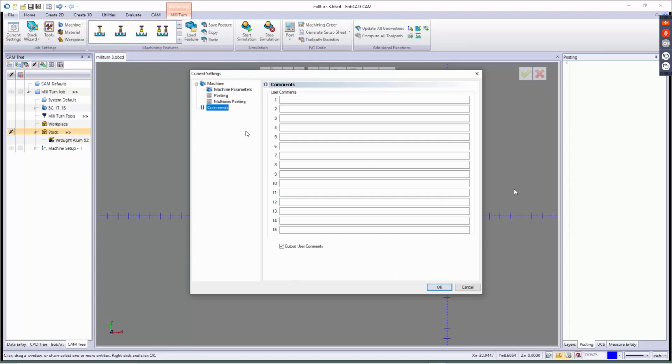So if your post is set up to output raw text or comments, you can set up a number of 15 different comments in here. Either instructions, lunch, dinner menus, whatever you want. You can set that up in there if you need to. So you can definitely do that in there. And it'll show up as raw text in your G code.